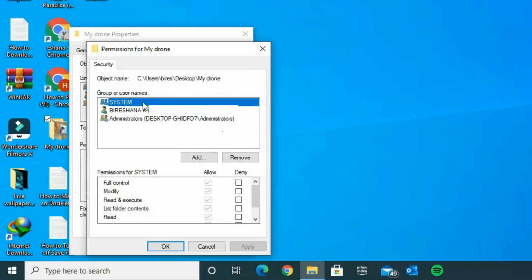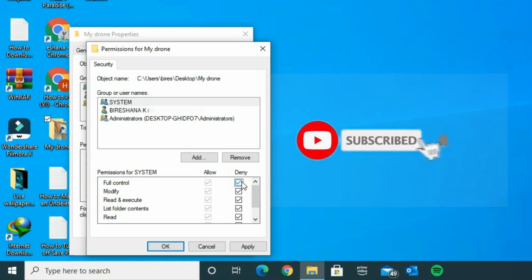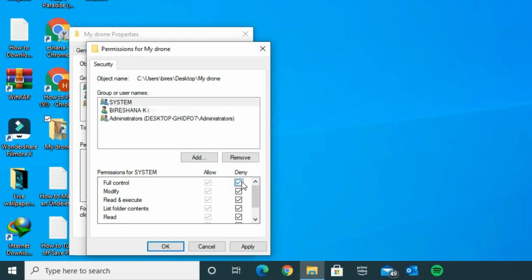Now click on the first box, which is Full Control, which will deny the permission to all the things you can do to this folder. Now again go to the other username here and this time select the second one. Now as we did before, just click on Deny to Full Control.